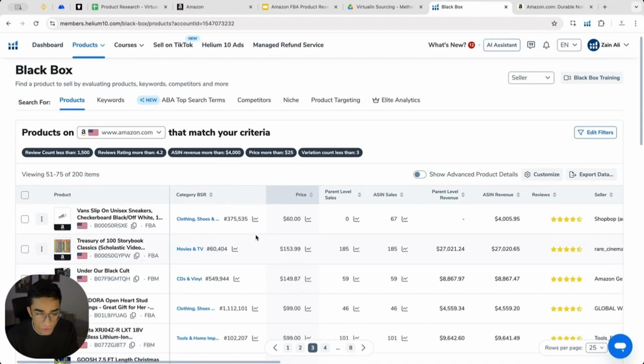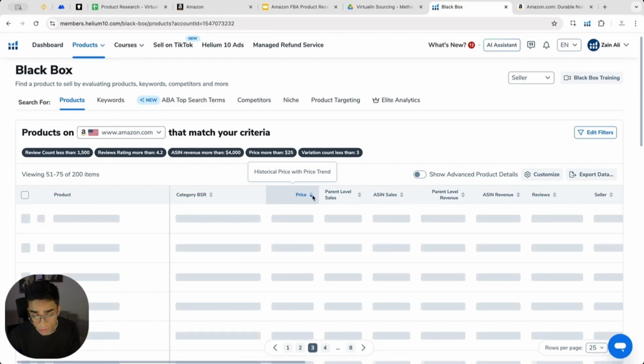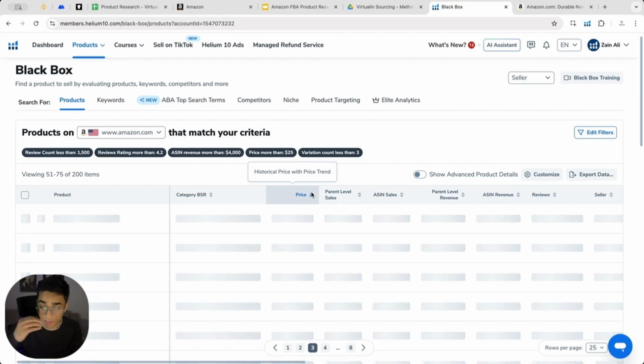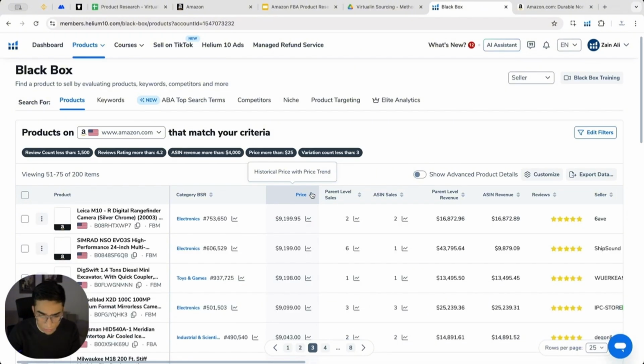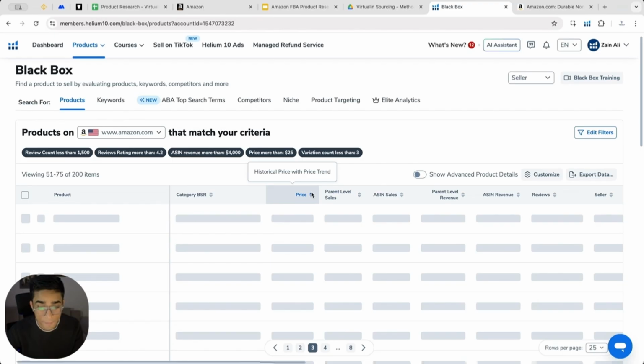So one thing just to make it easier, I can see that the products coming over here are either very expensive, like $153. So I'm going to click on this little button and it's going to adjust according to pricing. I want to see from lower to higher, right? I don't want to see the pricing that is super expensive.